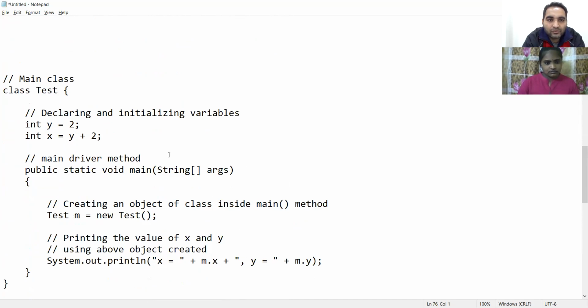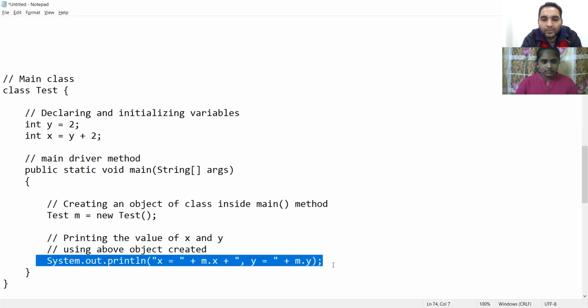Now this is another question. Even though the name of the class is the same, it has no reference to the previous question. This is altogether a different set of questions. In this, I have declared and initialized two variables, one is y and one is x. Now I'm again using the main method, and I'm creating an object m. What would be the output of this program? You can see we have printed this particular thing over here. So what would be the output of this program?